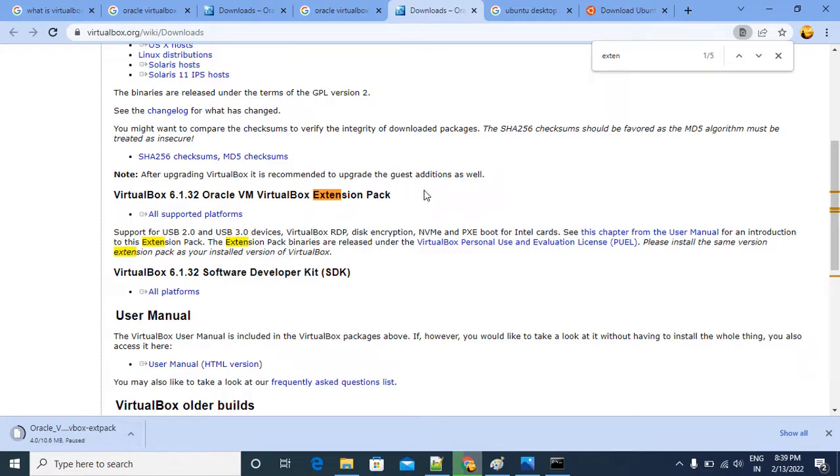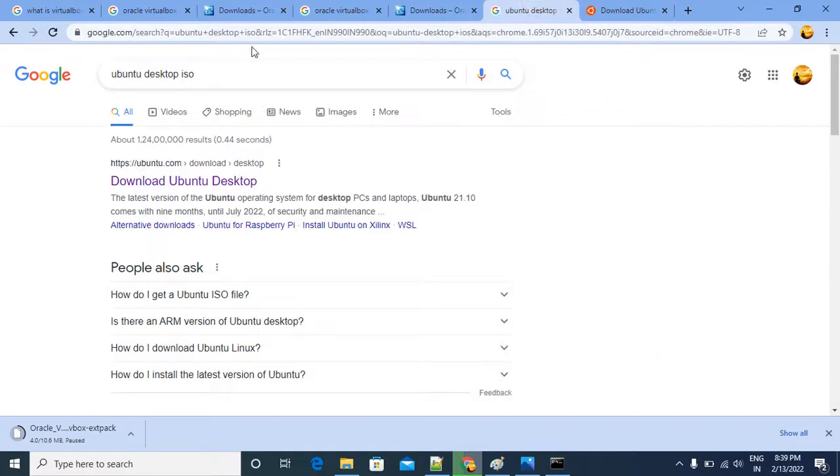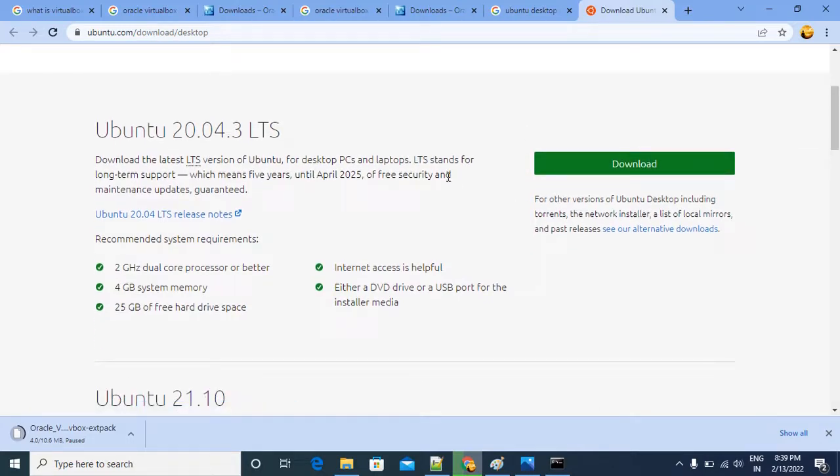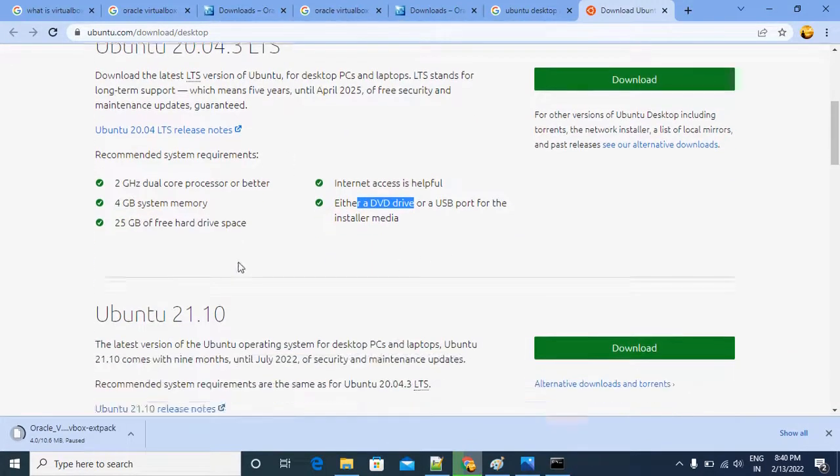I already downloaded it. And one more software requirement is the Ubuntu desktop OS. If you google it, then go to the first link. We are going with Ubuntu 20.04.3 LTS. On click of download, the download will start. But for functioning of this Ubuntu, we need a 2 GHz dual core processor, 4 GB system memory, and 25 GB free hard disk, and internet access or DVD. These are some minimal requirements.